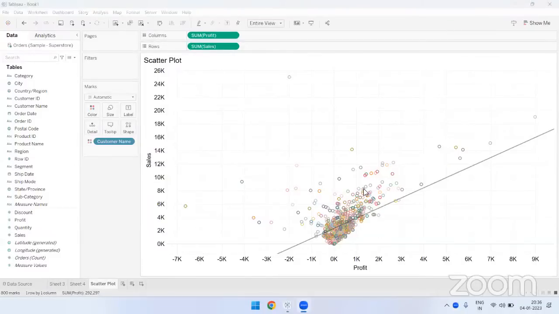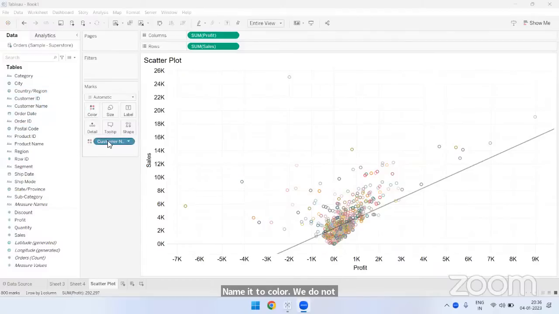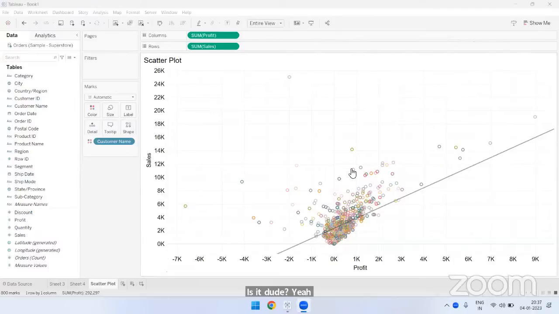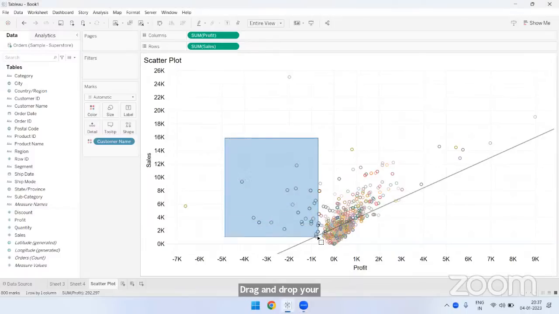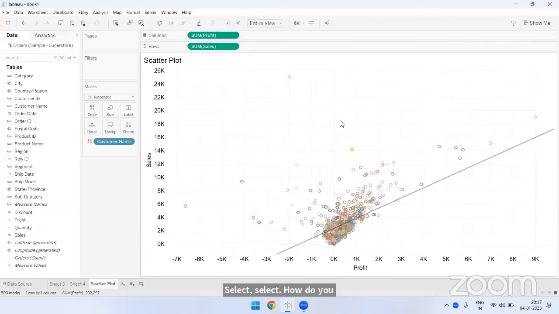How did you create those multiple color dots? What I did was I added the customer name into color. Whichever dimension you add into color, all the values of that dimension will be shown. Simple, isn't it? How are we supposed to select different dots so that the slope is changing? Drag and drop your mouse this way. Select. How do you select multiple folders in your laptop? That.